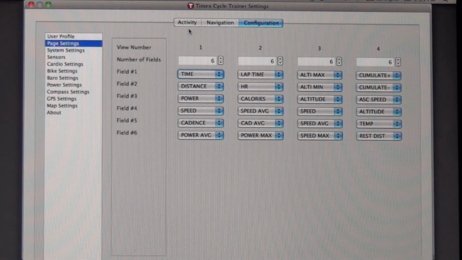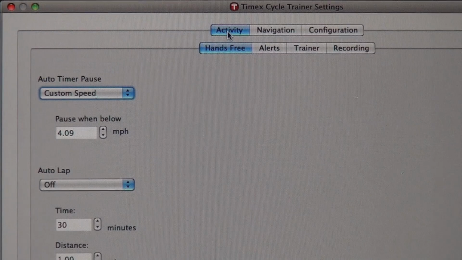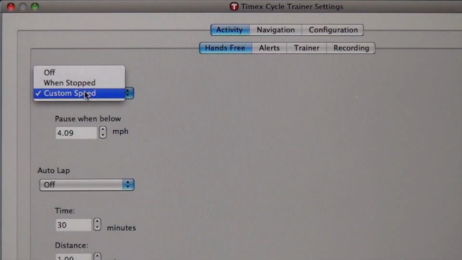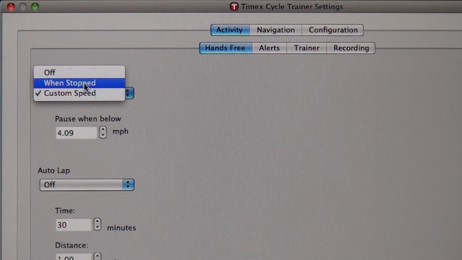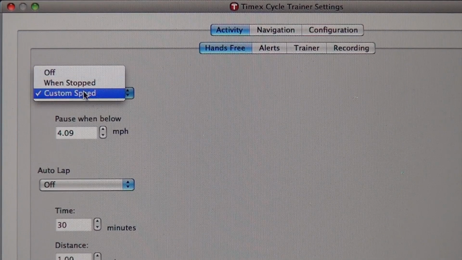Now, it's not required, but you can configure additional settings such as hands-free features and ride alerts to get even more out of your Cycle Trainer. And you'll find these features under Activity. Click on that. To pause the timer when your speed gets too low or drops below a certain point, for example, like if you're at a stoplight or rolling to a stop, highlight either When Stopped or Custom Speed, and you can make those changes below.